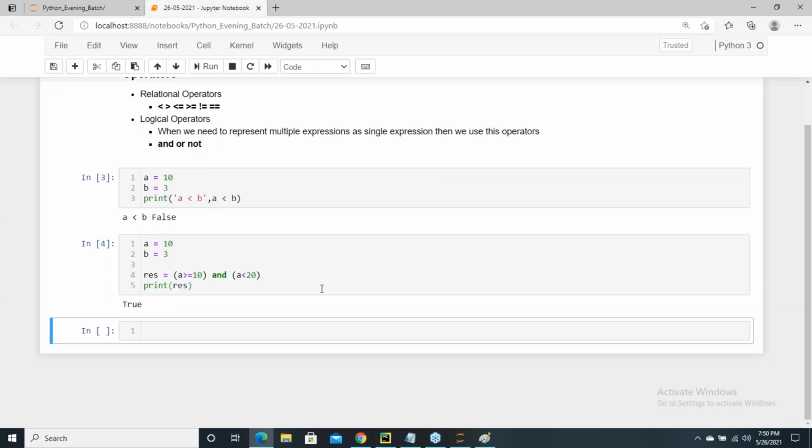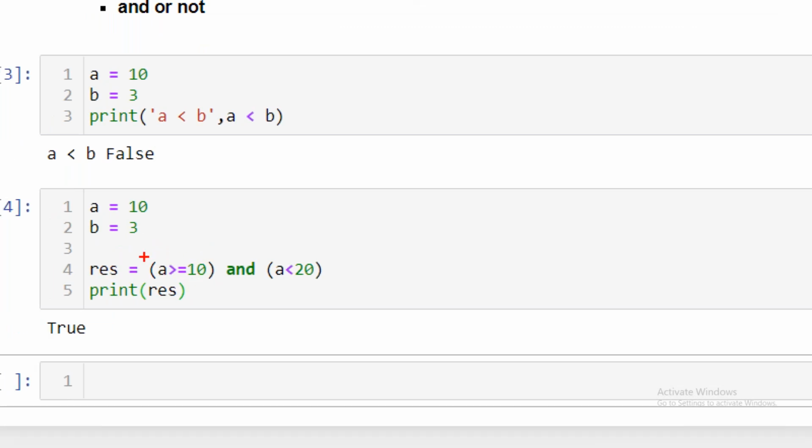The result is true because the value of a is 10. The first expression is correct, and the second expression is also correct, and we are placing the AND operator between these two, so the result becomes, again, what? True, which is the Boolean keyword true.